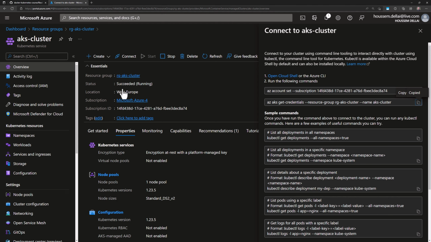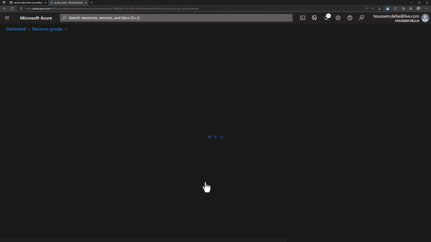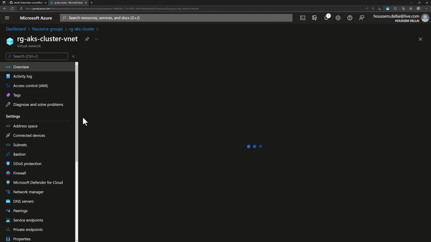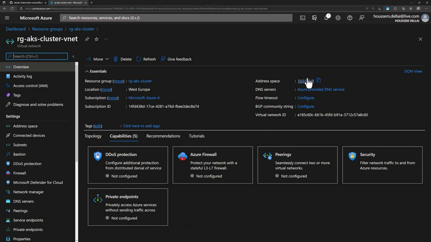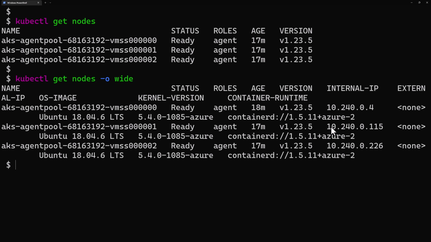Let's check that. If I go back to the resource group of my cluster and then go to the virtual network, we would see that we have a subnet. My VNet is under 10.10.10.0, and then if I go to subnets, I would see a subnet with 10.240.0.0/16, and that is where those nodes will take their IP addresses from.